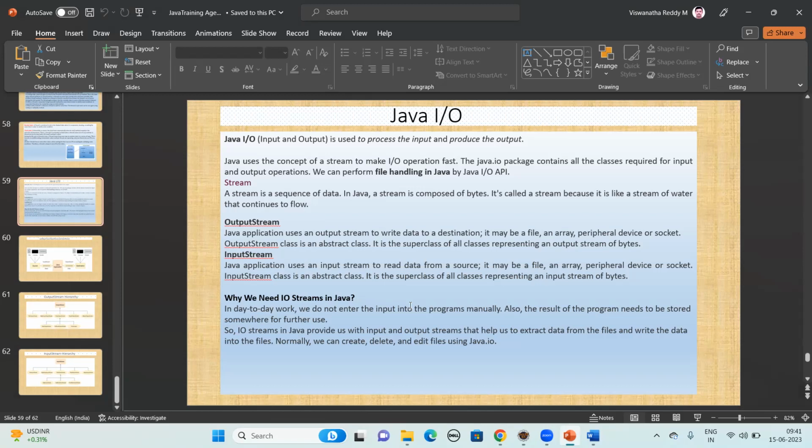What is actually a stream? A stream is nothing but a sequence of something. That something can be data or a thing. From the Java perspective, a stream is composed of bytes, a sequence of a number of bytes. That we call a stream.